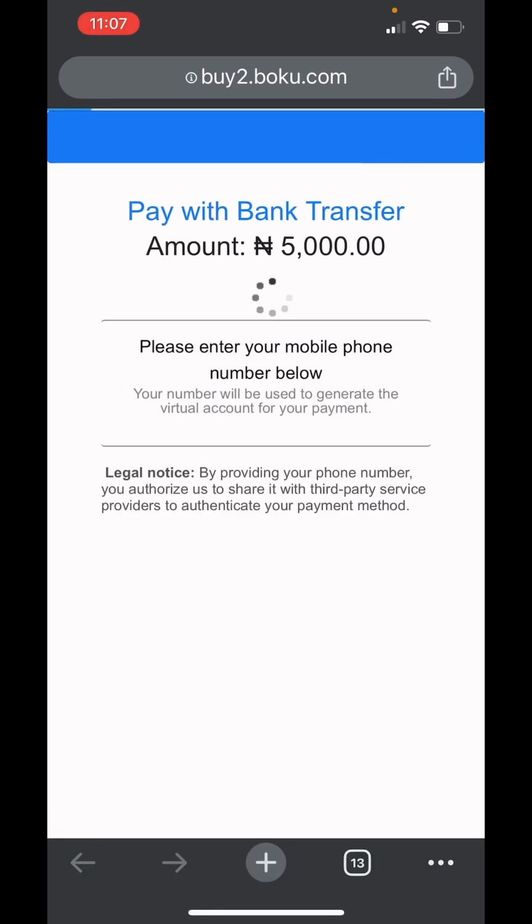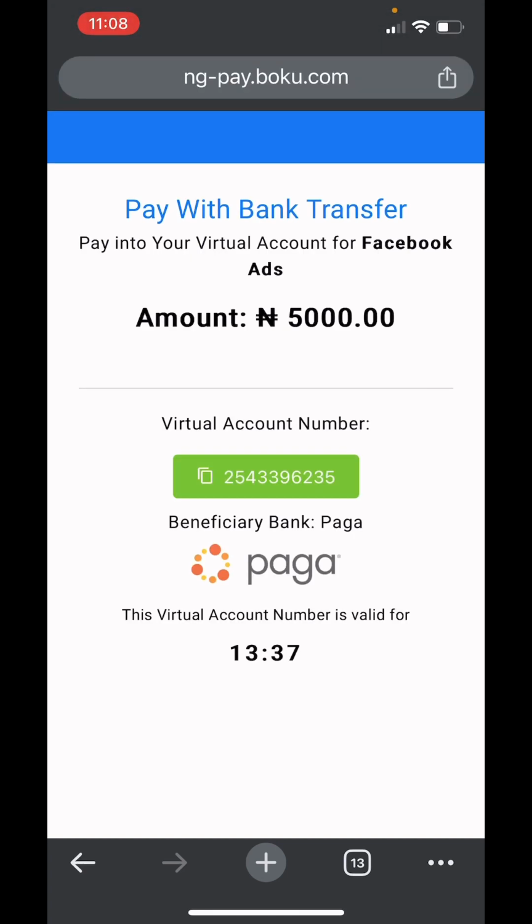So immediately Facebook is going to give you an account number to pay the money into, and it is powered by Paga. This is the bank account that you're going to transfer to. The bank name is Paga, and this is a virtual account, and this account is valid for just 14 minutes. After 14 minutes, you can no longer use it. You have to generate a new one. All right, so all you need to do is just copy this account number, go to your bank app and do the transfer, and that's all. So I just click on this to copy the account number.